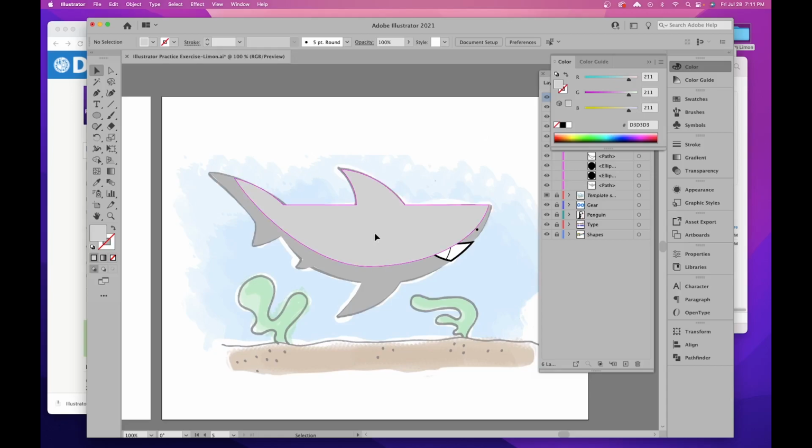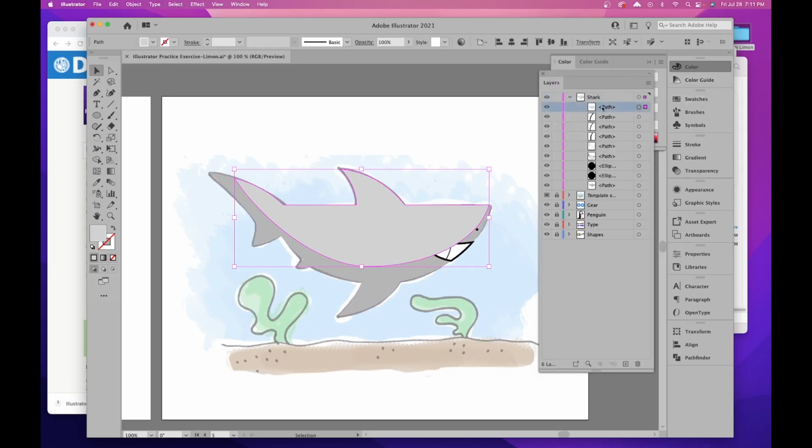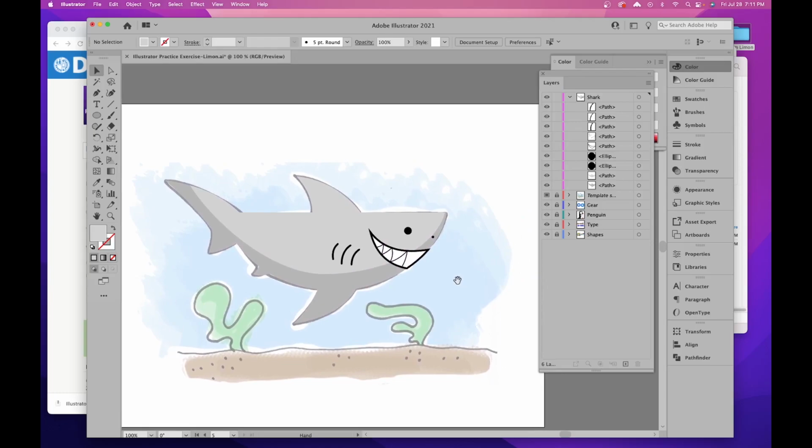And now this shape is on top of everything, so I just want it right above this main body shape. So I'm going to go into my layers panel. So I'm going to bring this path right over this one. And there we go, we have a shark. So I'm not going to go ahead and do the background. Feel free to practice if you want. But I just wanted to get the main shape of the shark.